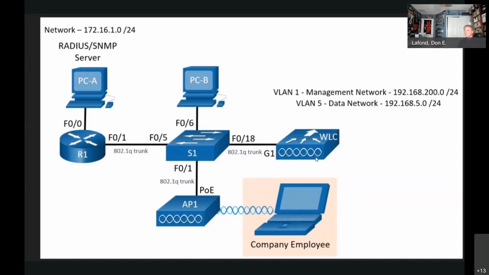And our wireless LAN controller is going to take those credentials that are submitted by the user, and forward them over to PCA, which is running as our RADIUS server, and it'll get a response back and either allow or disallow that company employee on the company network. So let's get started in configuring the wireless LAN controller.